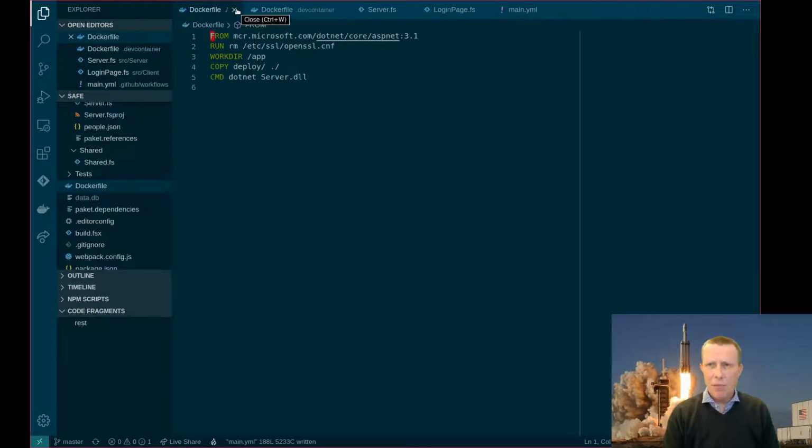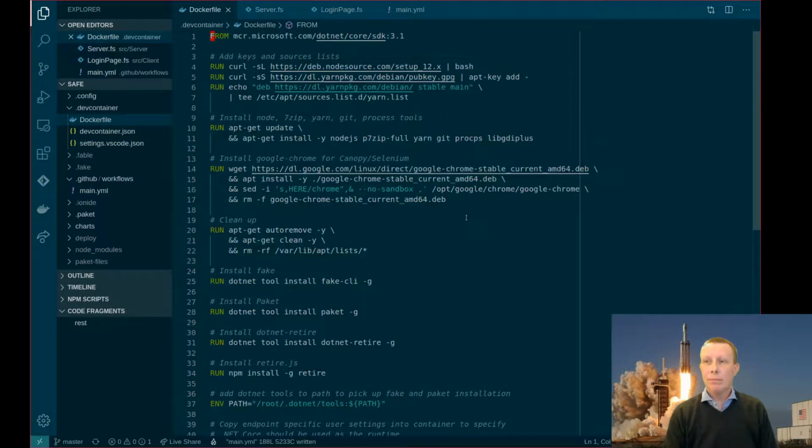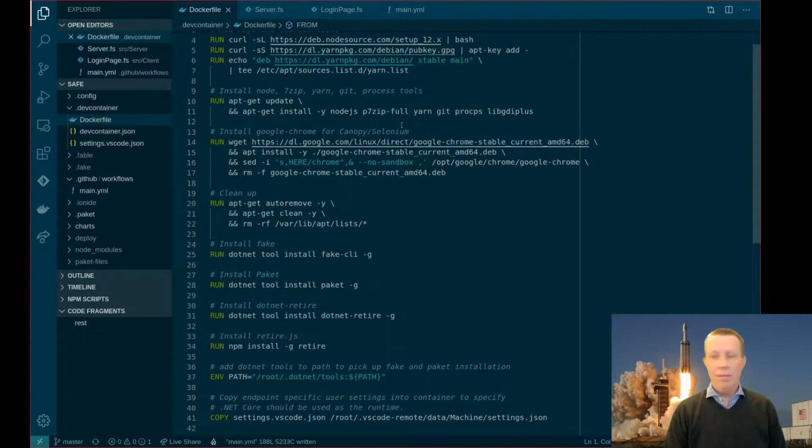The other Docker file is much more involved, which is the dev container Docker file. Let's look at that. So the previous one was based on the ASP.NET runtime image. This one is based off the SDK image, which comes with the whole compiler and everything that we need. But then we need to add node, we need to add some keys, and we need to add yarn, node, of course, and some tools. I also need to be able to run these UI tests in headless mode, so I need to install Google Chrome on it and tweak that a little bit.